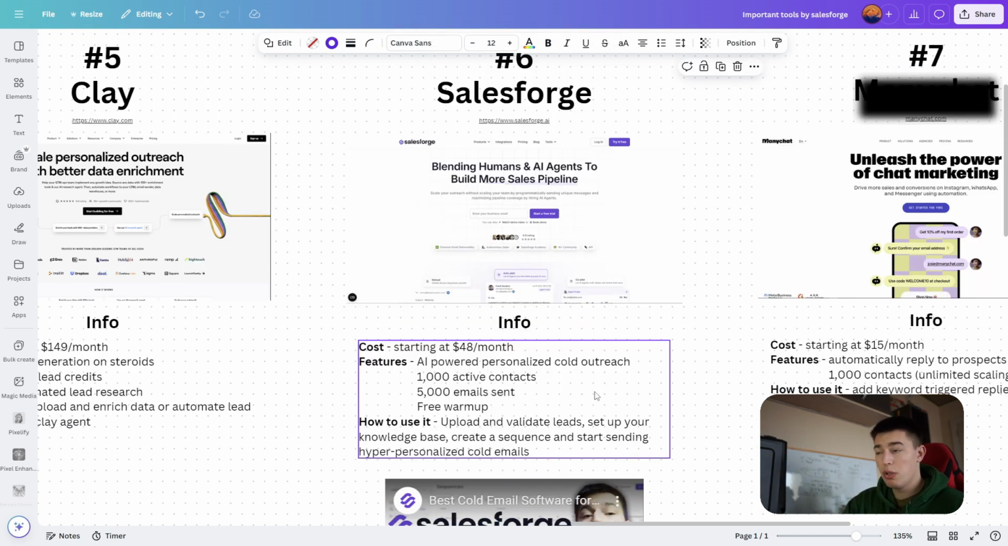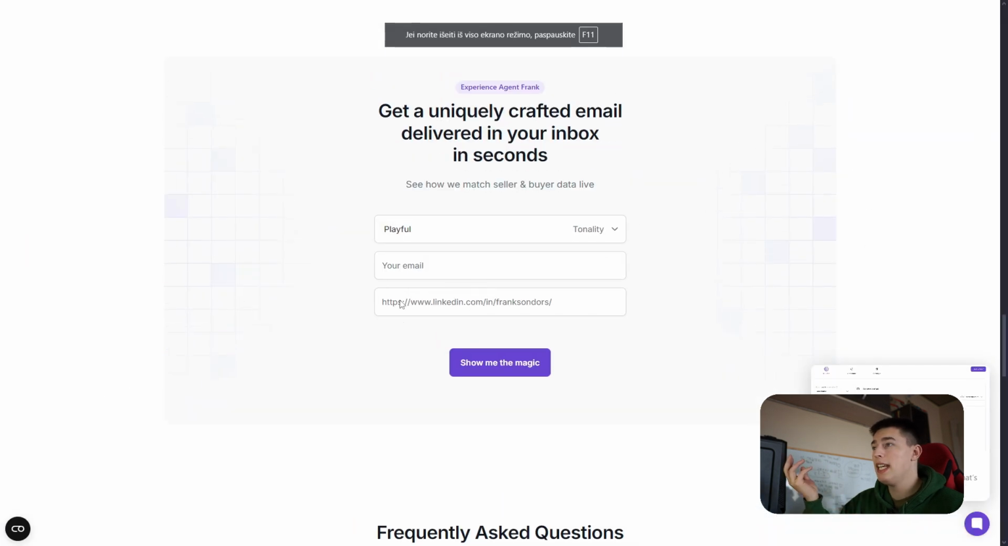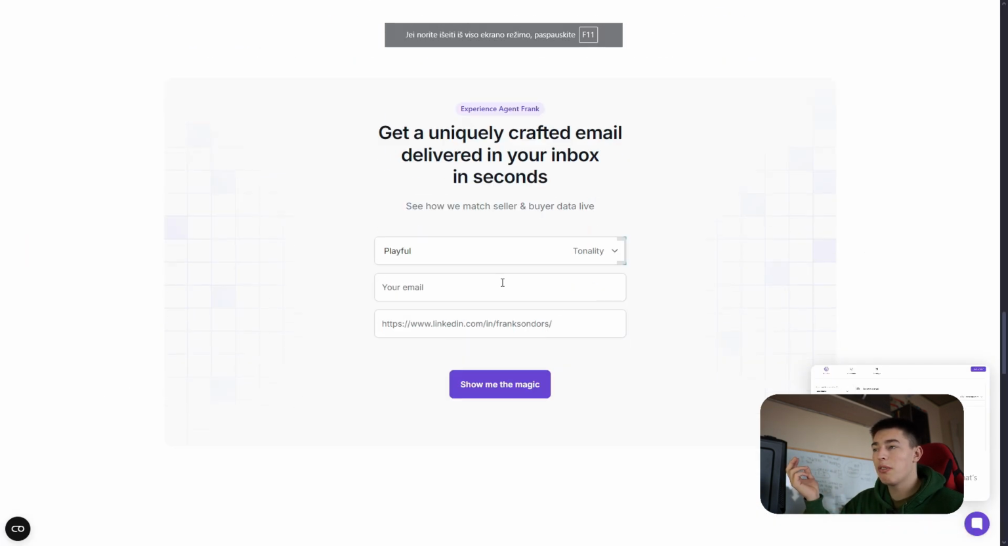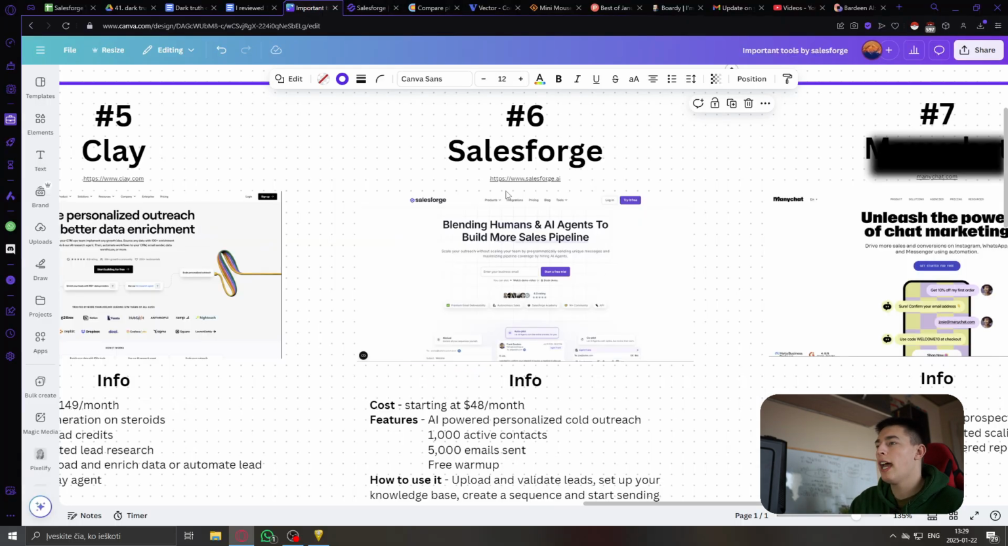So that's what you do. You just upload all of your leads, add some information about your company, and easy as that. If you want to see what kind of emails it can send, you can use this, right? Add your email, add your LinkedIn, and it will pitch you this app itself. So you'll see how good it actually is.